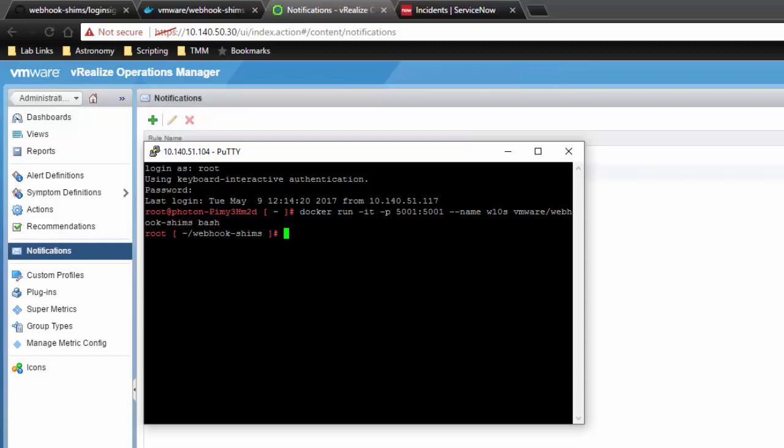So there we are, container's running. It's as simple as that. If you didn't have it already pulled down, it would go and pull it down and then start it. Very quick process. All you have to do at this point is edit the shims that you want to use.